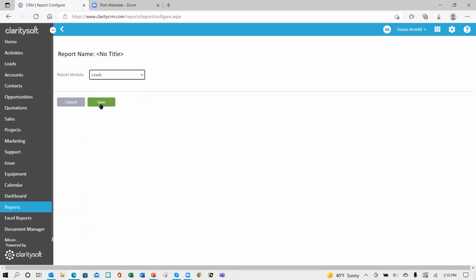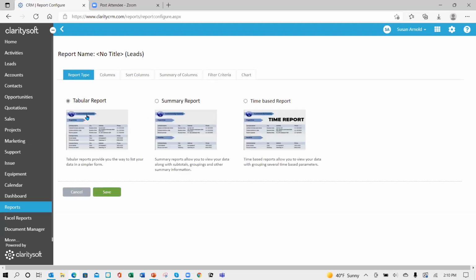And then you simply click save. That doesn't ask for a name right now. It just connects it. Then you get the different steps that you're going to go through here by going across these tabs. The first is to decide what type of report you want. A tabular report will simply be a list of the data columns that you choose with a list and sorted, okay? A summary report will group by whatever field you've told it to group by.